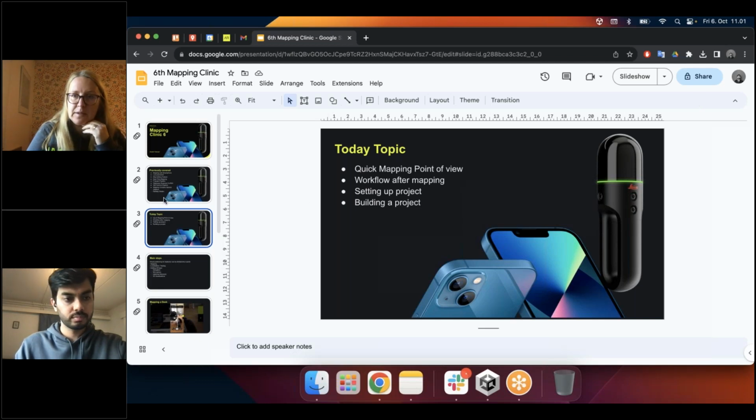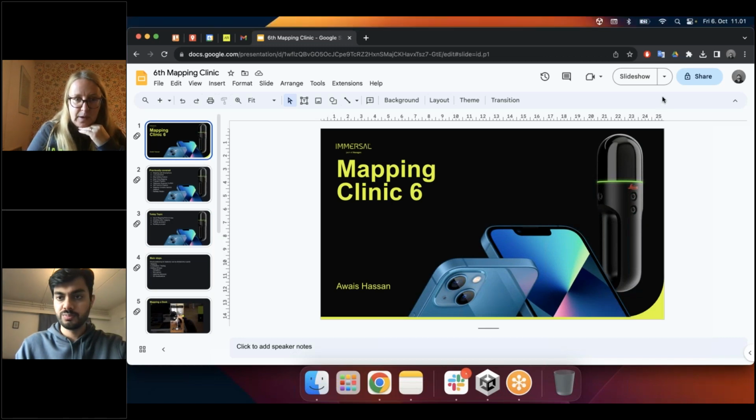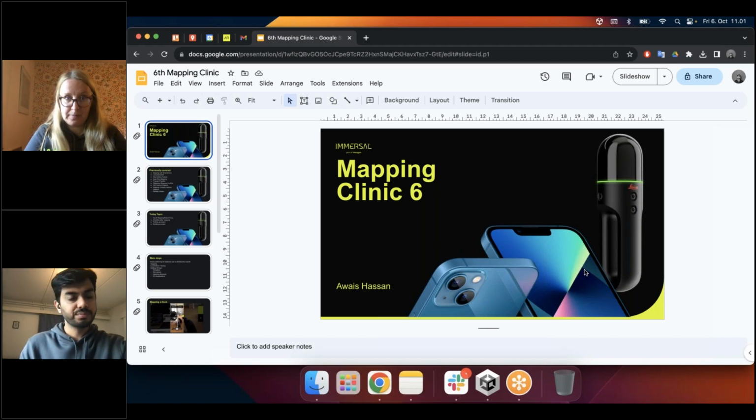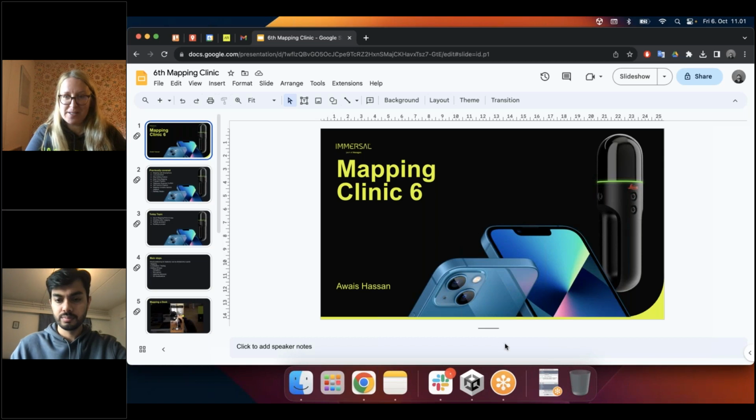So we'll talk a little bit about the basics, and then we will also go through sort of the workflow of what the map is then used for. So shortly, or in a simple way, Avais will go through the workflow, what you do with the map. What are the next steps in the creation of, for example, an AR experience. So I think we're pretty ready to start. I will give the floor to you, Avais. Go ahead.